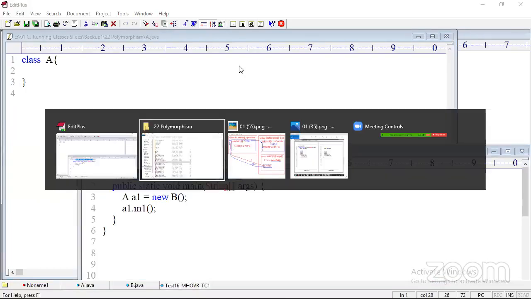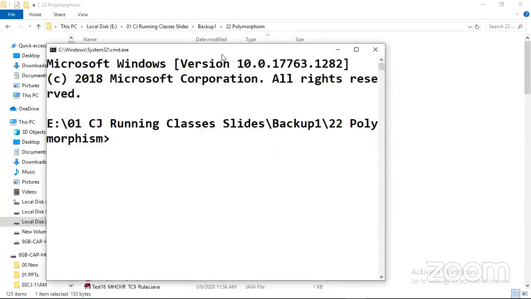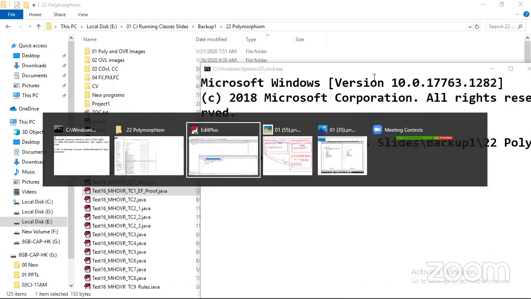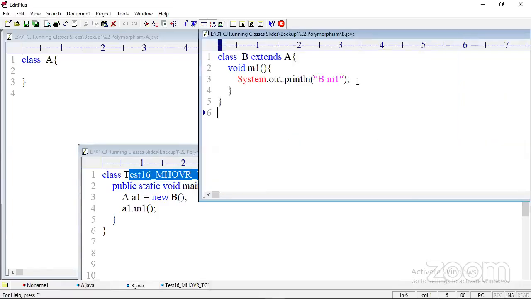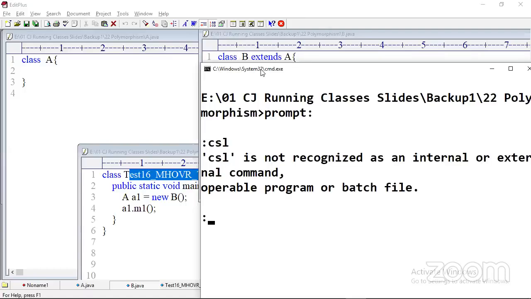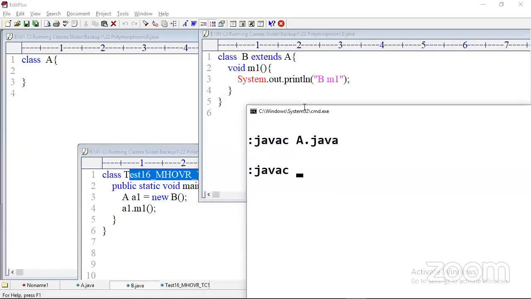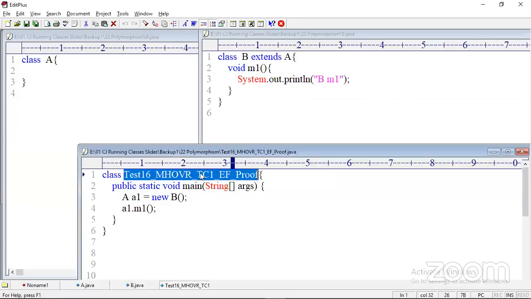For better understanding, I'll go to the command prompt, where you will have full clarity. If I did it inside the editor, you would have confusion about which class I'm compiling. This is the command prompt, clear screen. I'm hiding the complete path. javac A.java: any compile time error? No, it compiles successfully. Then I'm compiling javac B.java: any compile time error? No compile time error. Then javac on the test class; let me copy this name because it's a big name.